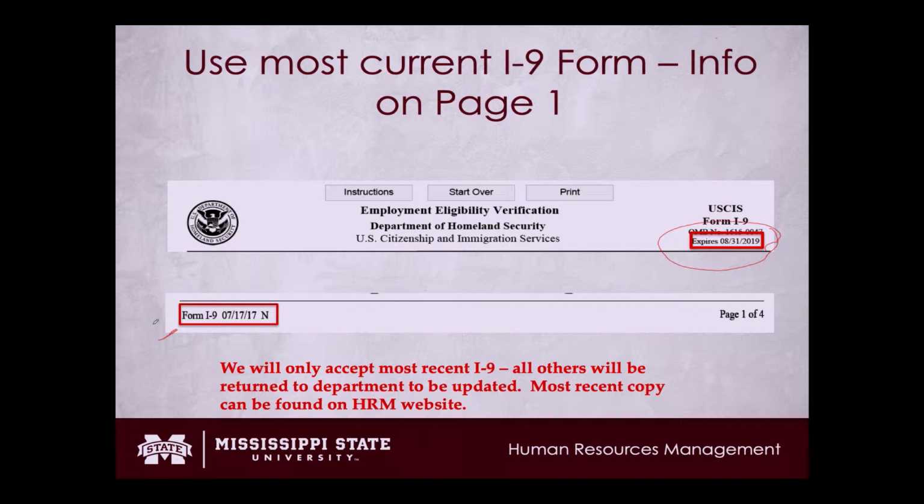The most recent copy can be found on the HRM website. If for some reason you have trouble uploading the most recent copy on the HRM website, you can go out to the USCIS website and get the most updated copy there.